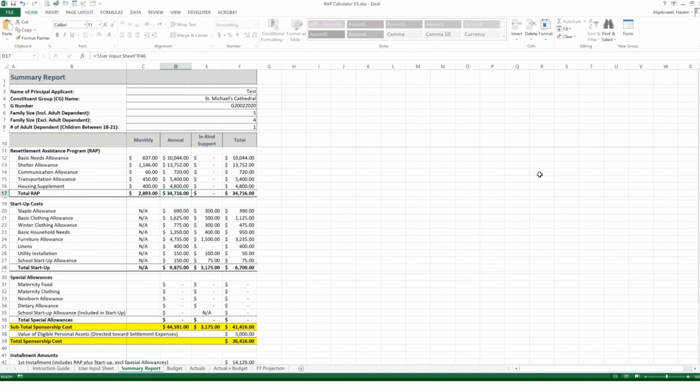Summary report. Now we can move on to the next worksheet, which is called the summary report. Simply place your cursor on the tab named Summary Report located at the bottom of the workbook and click on it. As mentioned before, this worksheet is automatically populated using the information entered in the user input sheet to provide an at-a-glance look at the finances for the sponsorship year.